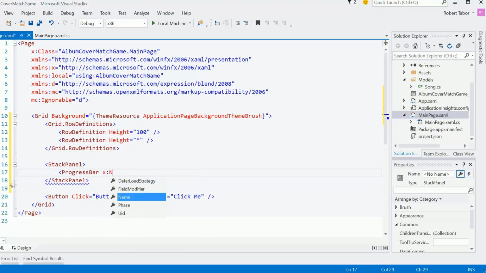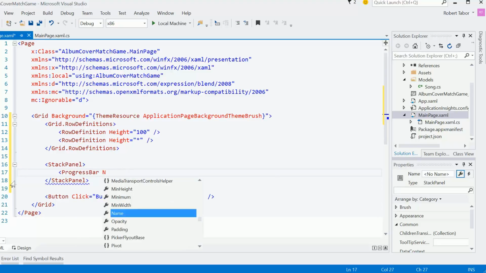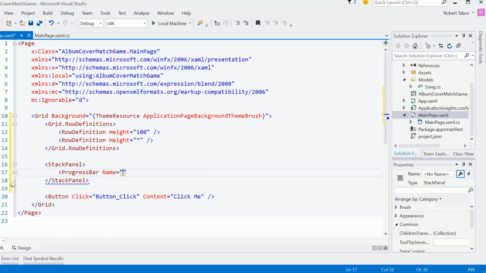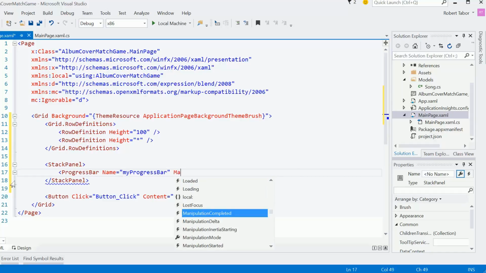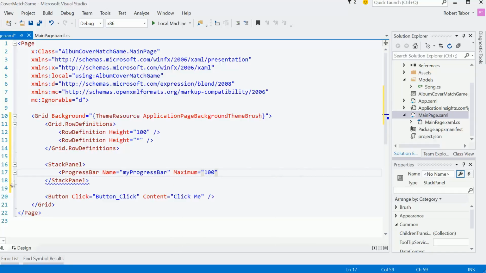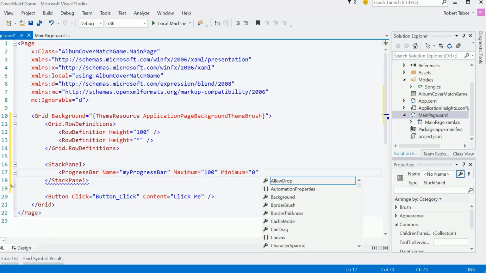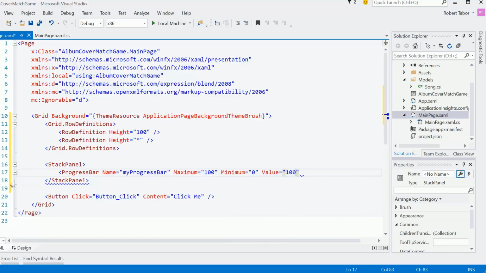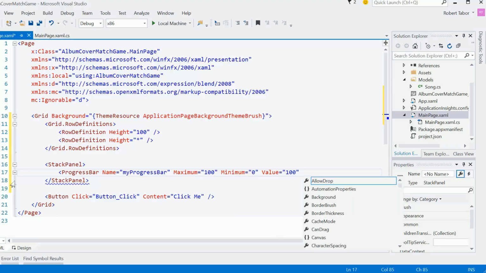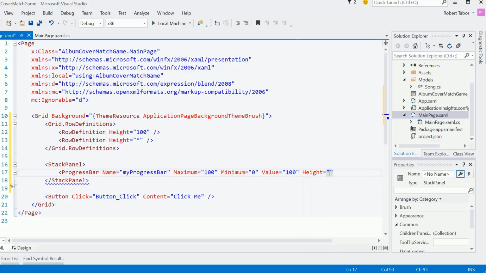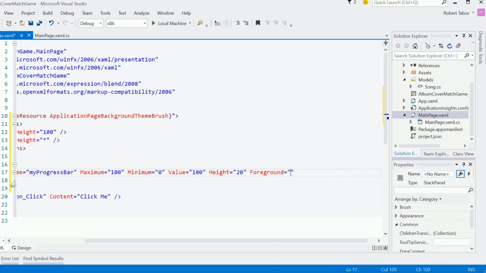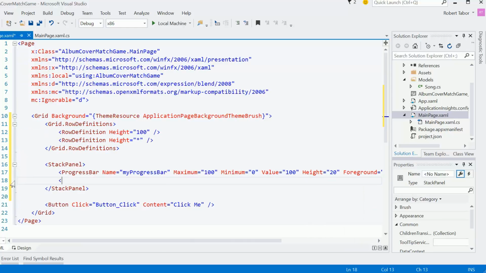And I'm going to go ahead and give it a name because we're going to need to reference it programmatically. So name equals. And I'm going to set the maximum value to 100 and the minimum value to 0. And I'm going to set the current value to 100, because we're going to use it as a countdown. So it'll always start at 100 and then tick backwards. Also, I'm going to go ahead and set the height of this to 20 and the foreground equal to blue. And again, I could really use some help from a graphic designer to make this look good.